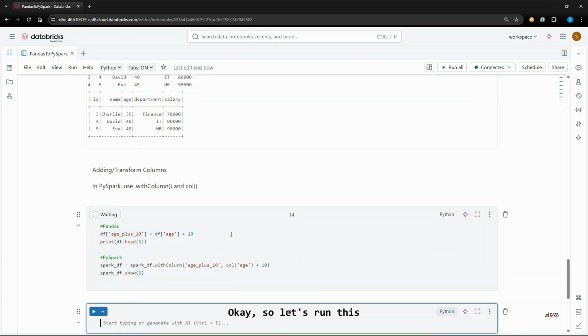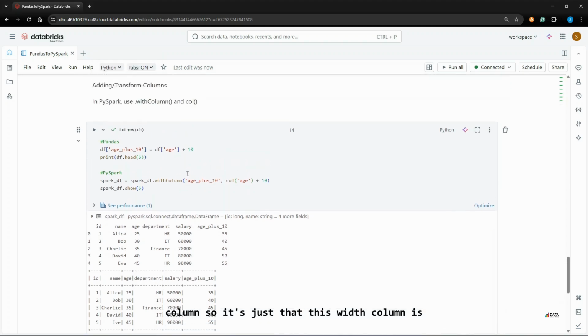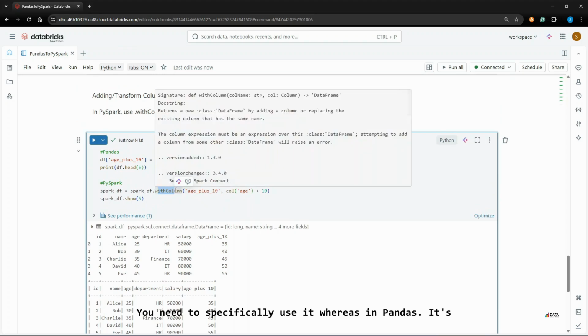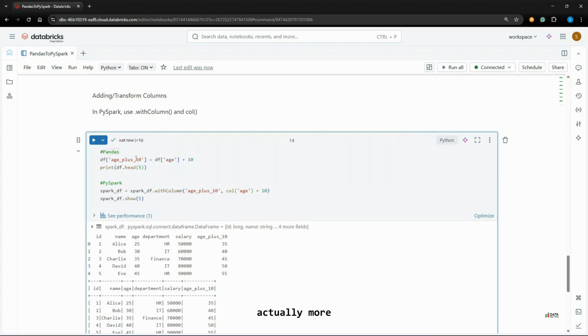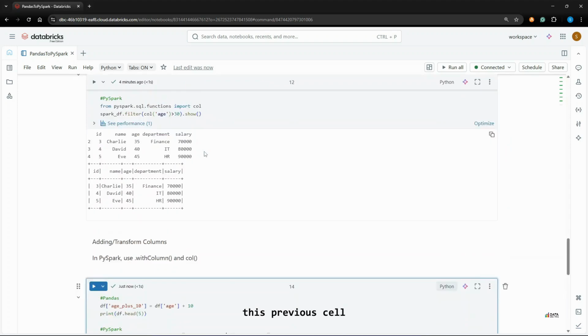Okay, so let's run this. We get the same results in both cases, where it's actually just added 10 to this age column. So it's just that with column you need to specifically use it, whereas in Pandas it's more straightforward and simpler. So that's a difference I can see. And while specifying that column, use this col function, which has been already imported in the previous cell.